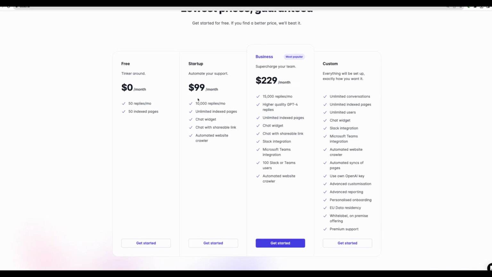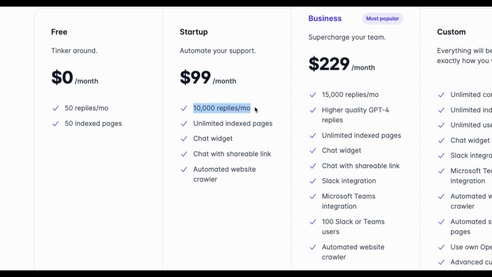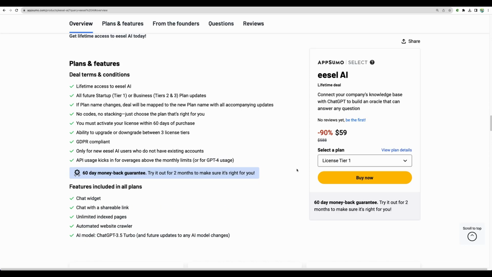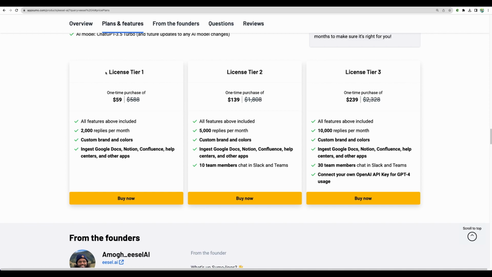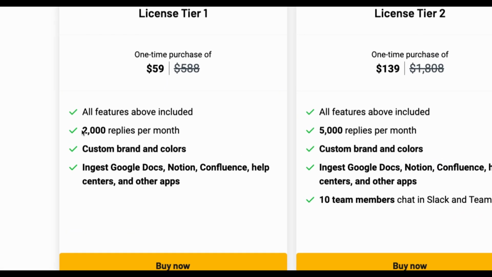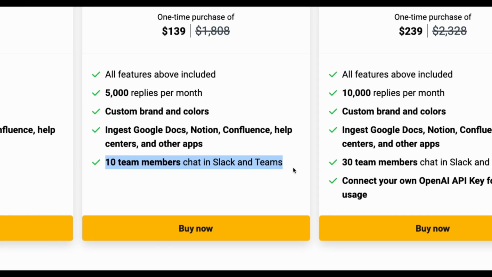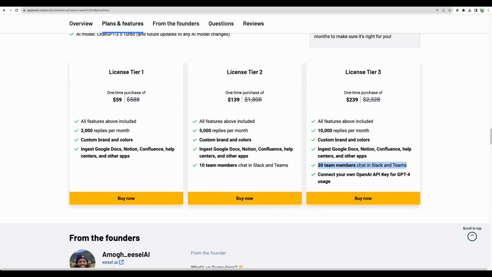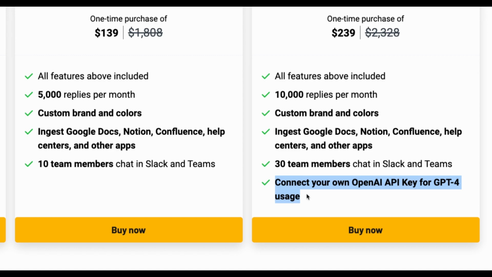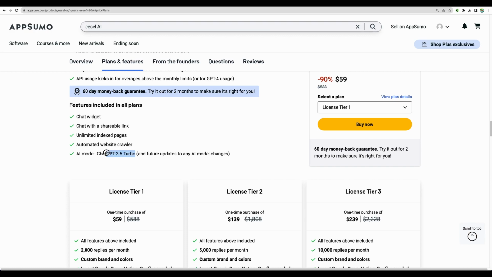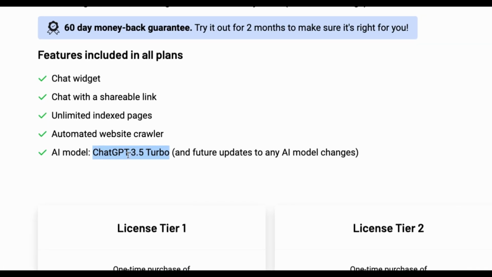Regular pricing starts at $99 per month for 10,000 replies. However, at the moment, Eesel is available on AppSumo as a lifetime deal. You get all of the features included, and license tiers just differ a bit in terms of how many monthly replies you can expect. Also, with license tier 2, you get 10 team members included. With license tier 3, you have 30 team members and have the ability to connect your own OpenAI API key to use GPT-4. However, in my opinion, ChatGPT 3.5 Turbo, which is the default language model, is far more than enough for a chatbot to answer questions about data which is loaded into it.